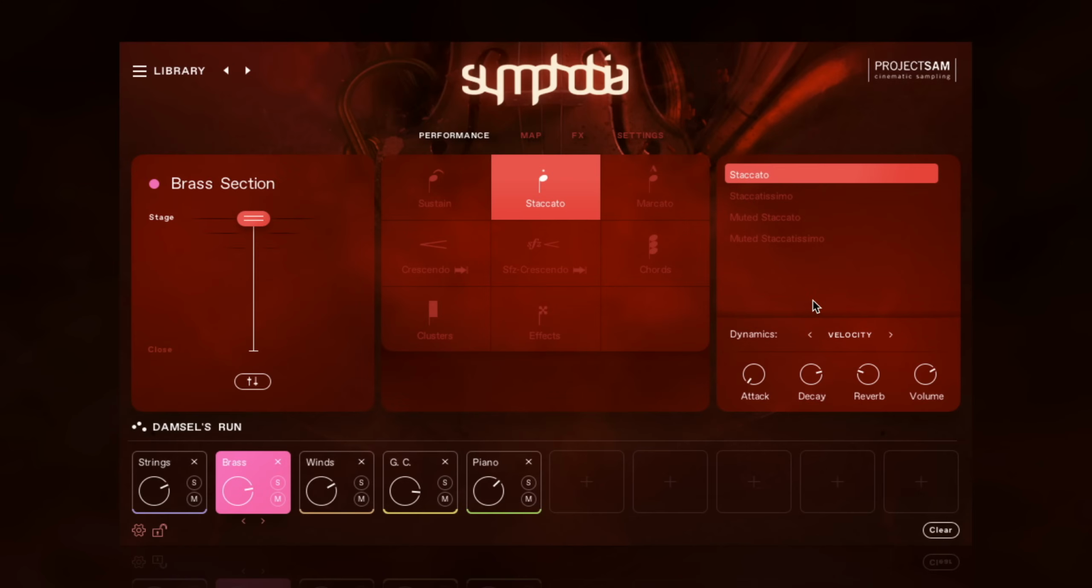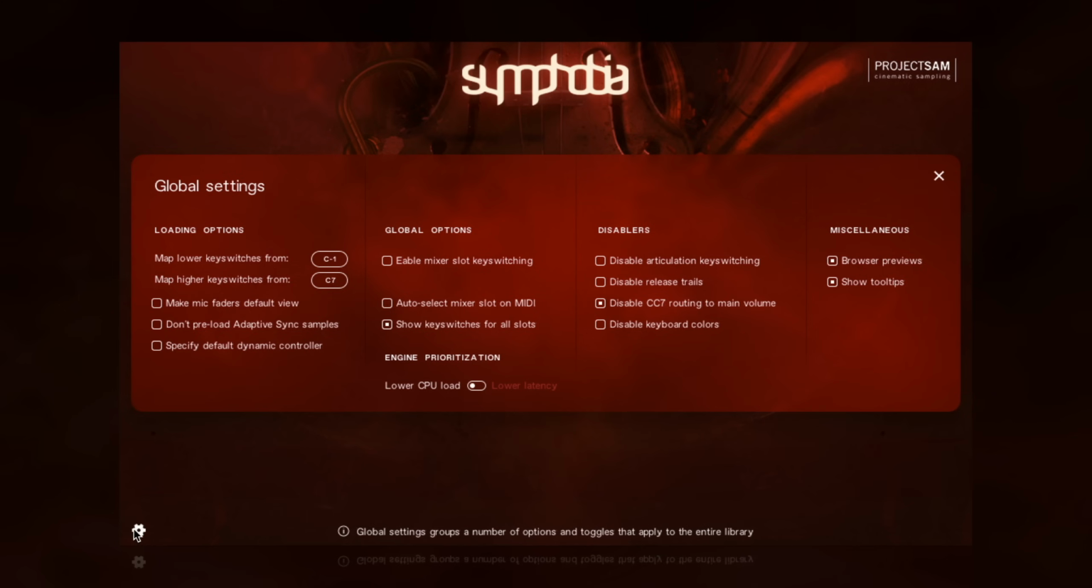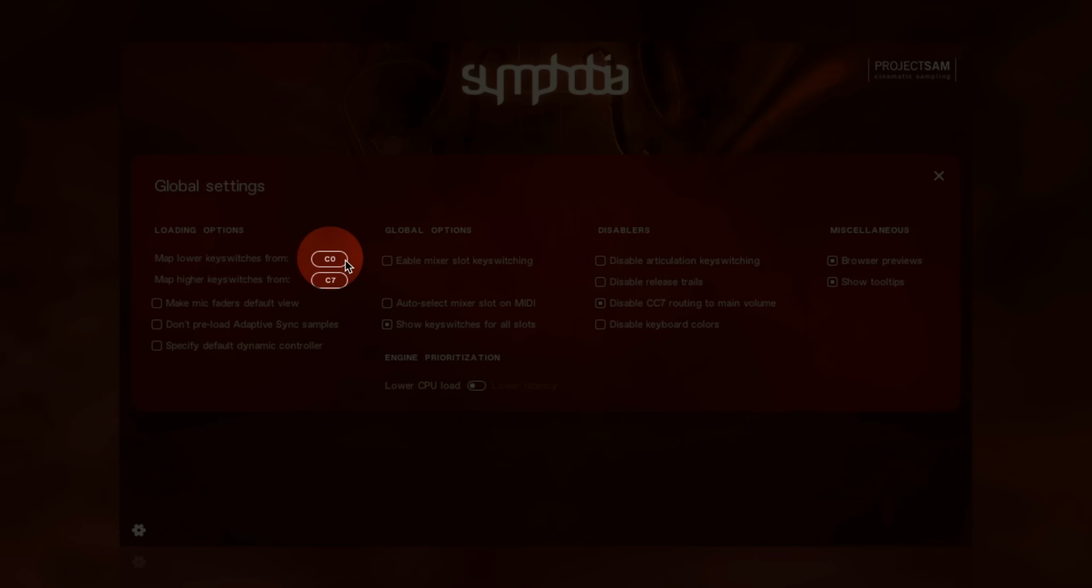There's a few last things I'd like to show you before rounding off. This new 2.0 version of Symphobia has a ton of new options. And many of these options can be tweaked in the global settings, which you can access by clicking the wheel here in the bottom left corner. These settings are global because they affect the entire Symphobia instrument. As I already mentioned earlier, you can change the default key switch positions. For example, if I wish to have the articulation key switches start an octave higher, I can do so here. And next time I load an instrument from the new library browser, the key switches will now start at C0.